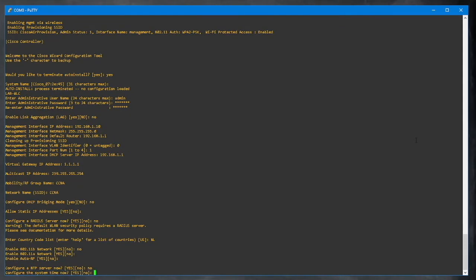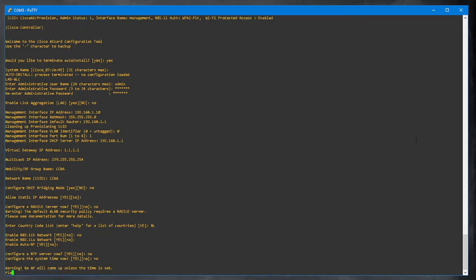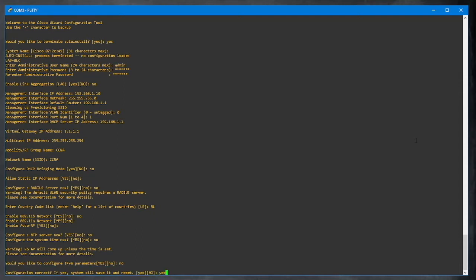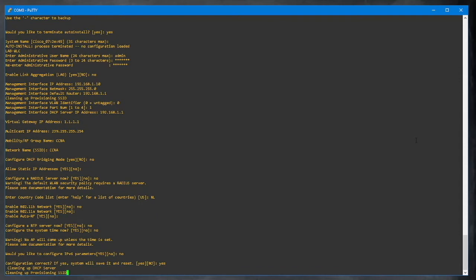And I do not want to configure NTP or the system time at this point. We will do that later. So now again, the controller will take this configuration and reboot with it. So I will pause the video again and we will continue when it's booted.